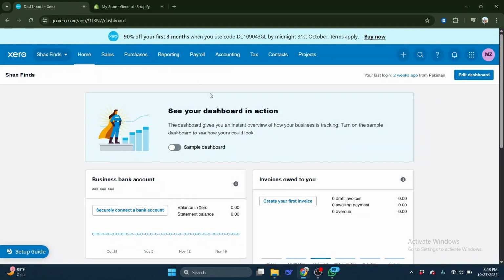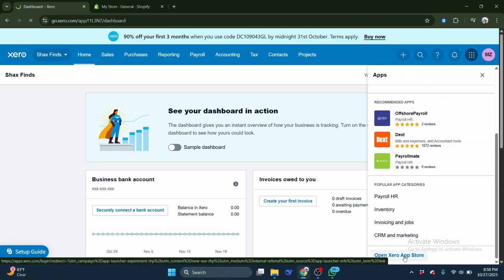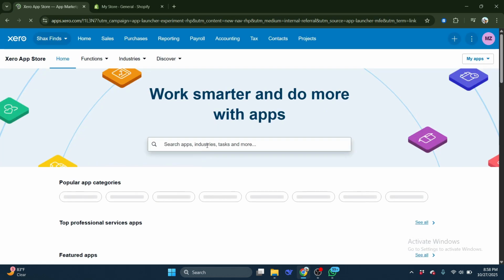First, log into your Xero account. Once logged in, you'll land on your Xero dashboard. From here, locate the Connected Apps icon, click on it, and then select Open Xero App Store. This will take you to Xero's marketplace, where you can browse and connect various business apps.